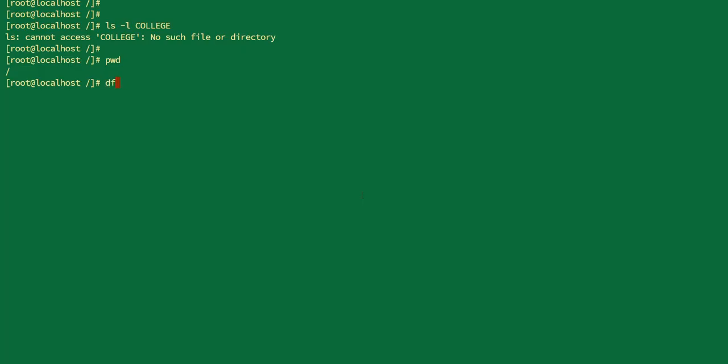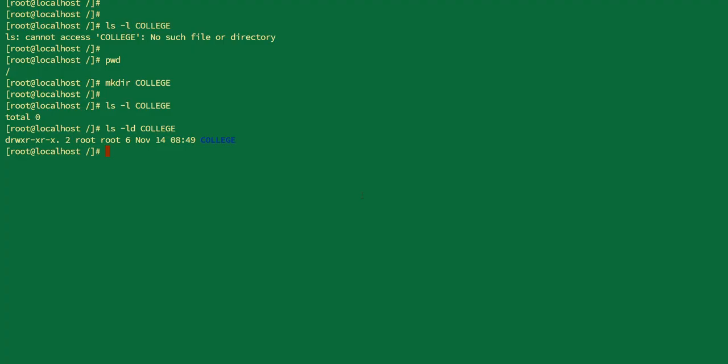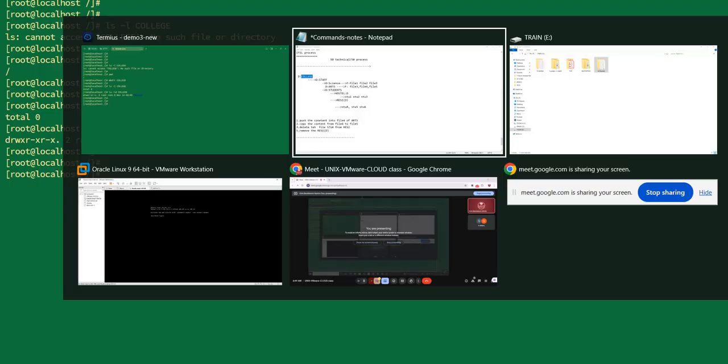So the first thing is MKDIR college. How can I validate? ls -l college. The d is just to check the directory; d represents a directory structure. The l is a listing of information, whether it is created or not, or what exactly the information is there. Okay, so I created the directory by using the college command.